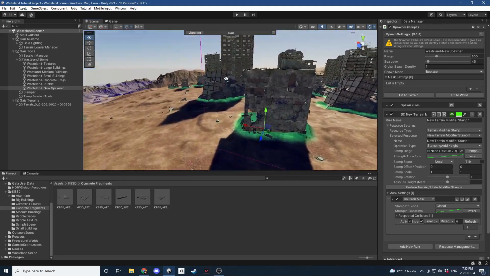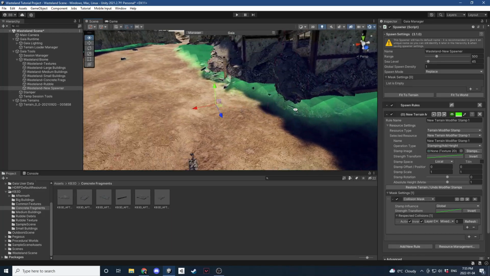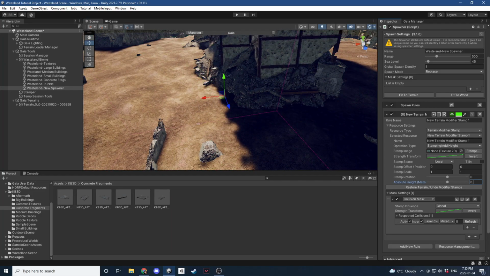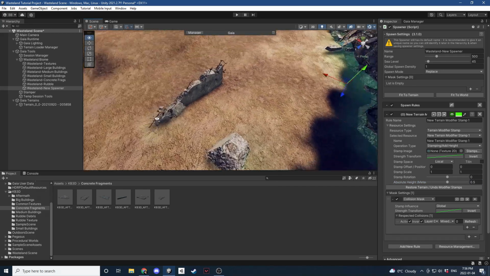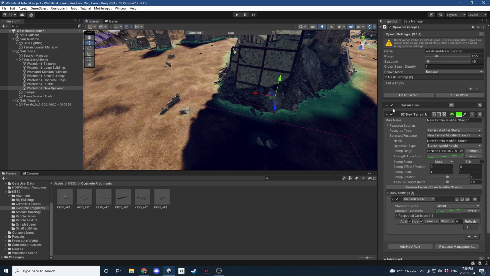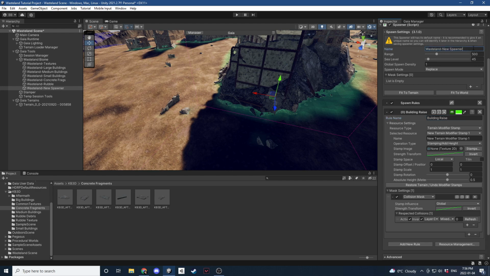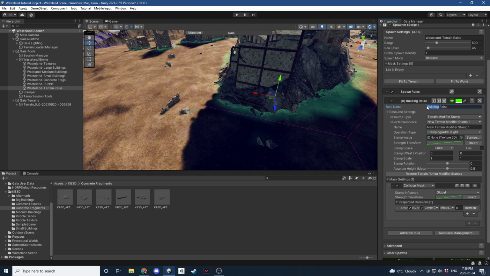So let's go to our bigger buildings and see how it looks over there. I think I do want it to be a little bit less, so we're going to change it to 0.5. And I think I like that quite a lot. So let's set up all our naming here. We're going to call this Wasteland Spawner Building Raise. And actually, that's not a great name for it. We're going to call it Terrain Raise, because we're not raising our buildings, we're raising our terrain. And the name will be Raise here as well.